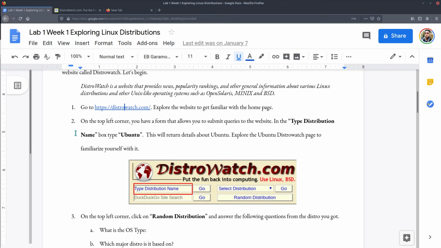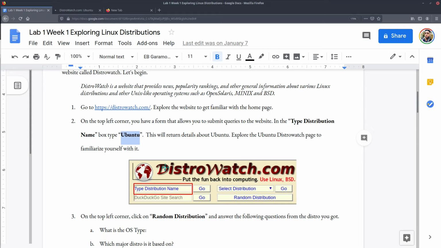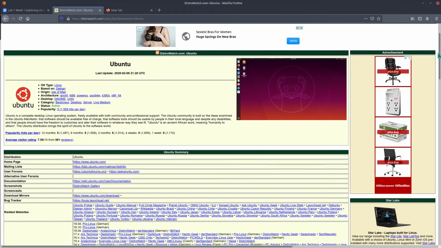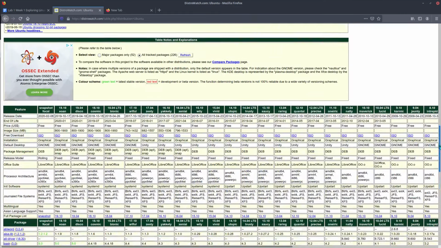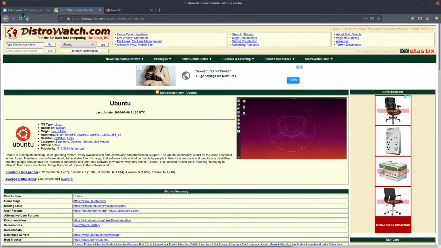2. On the top left corner, you have a form that allows you to submit queries to the website. In the type distribution name, you're gonna type Ubuntu. So that's what we're gonna type right over here. So we're gonna go back to the website, type over here, and click Go. Okay, explore the Ubuntu DistroWatch page to familiarize yourself with it. So read the website, take a look at the website. I don't know, go over it, explore it, be curious.